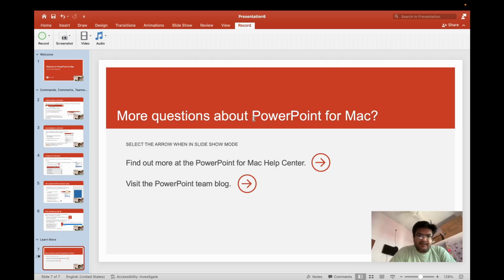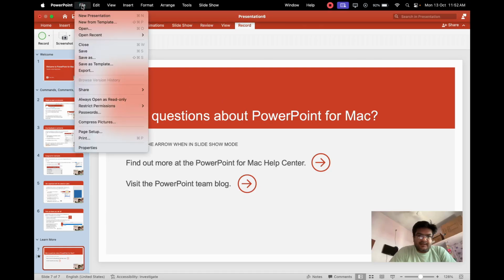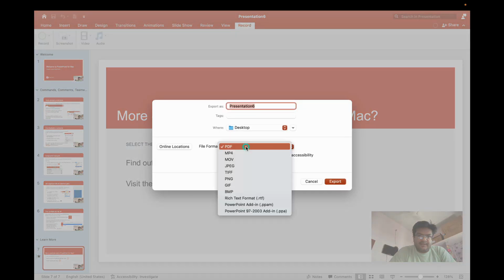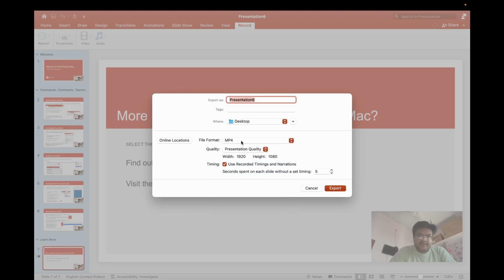Okay, now you need to save it. So how you're going to save it? Click on file, at the top menu options, click on export. Now from the file format, click on MP4 or MOV. Okay, just like this, MP4.